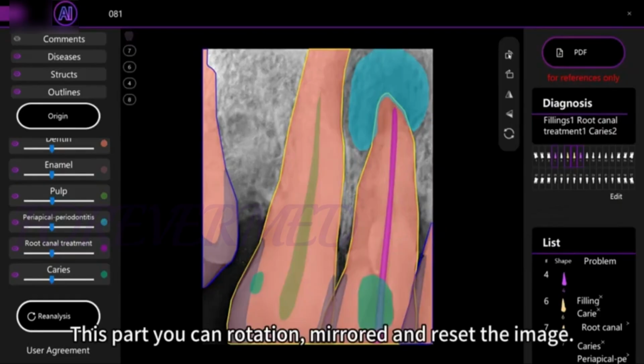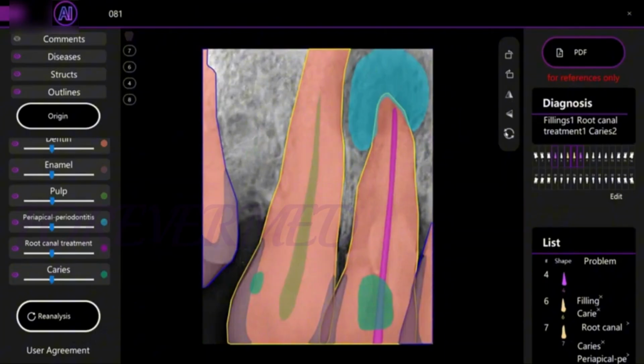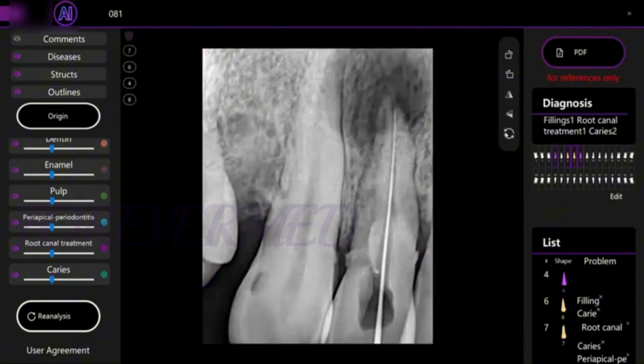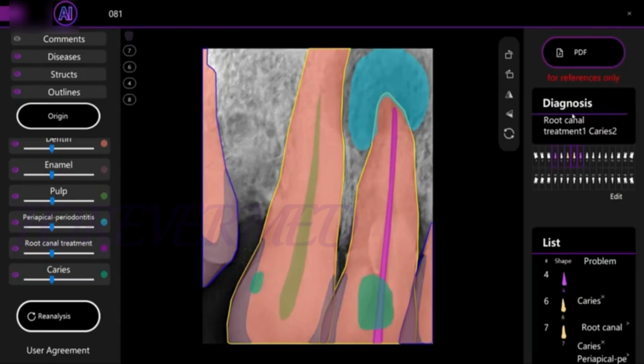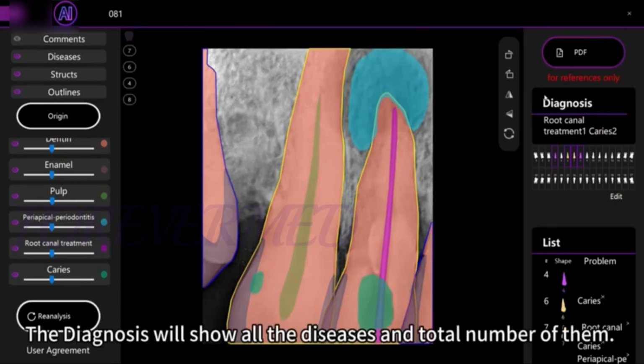In this part you can rotate, mirror and reset the image. The diagnosis will show all the diseases and the total number of them.